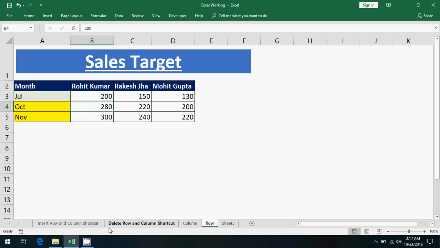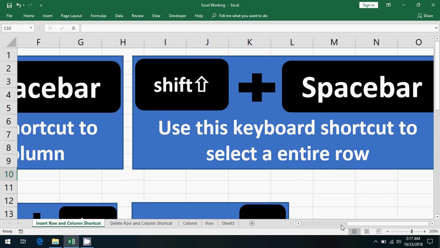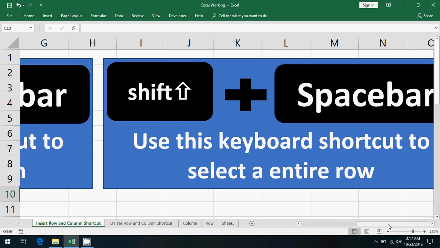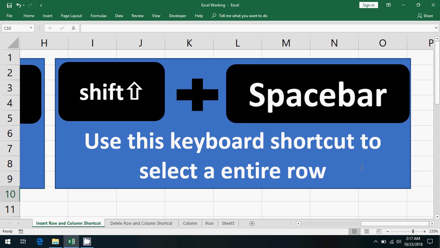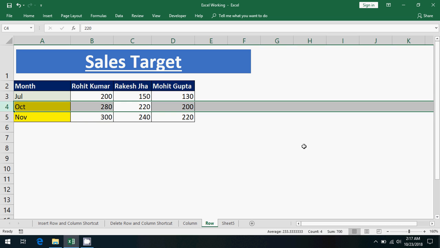For that you have to select the row, and to select the row you have to use shift space bar. Using shift space bar you can select the row. Let's see, I'm just clicking here and pressing shift space bar. See, my row is getting selected.